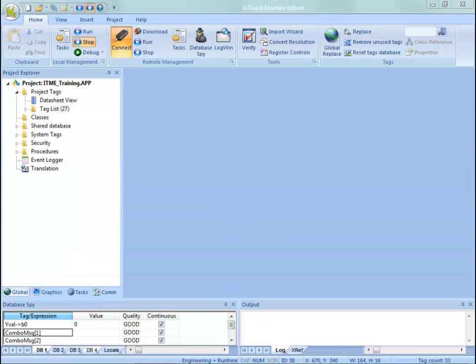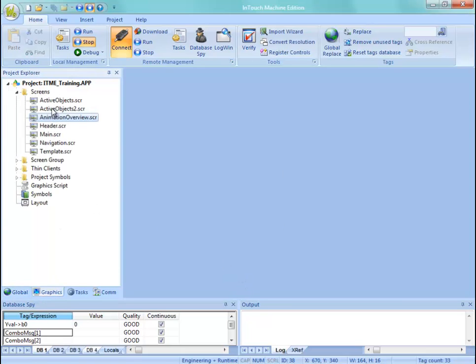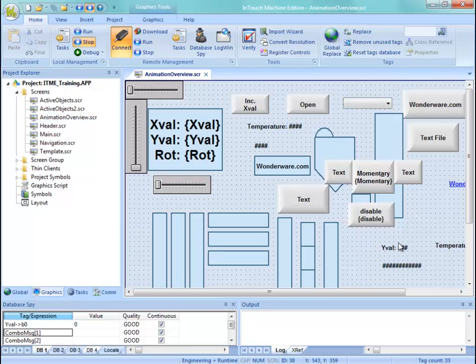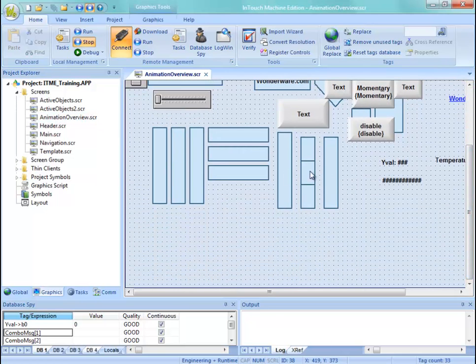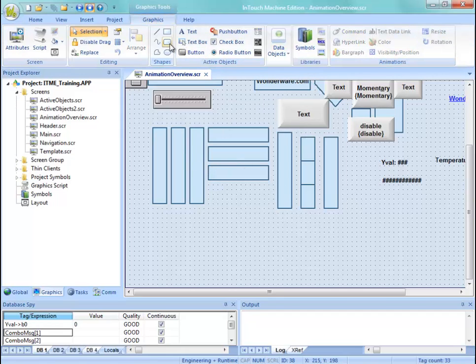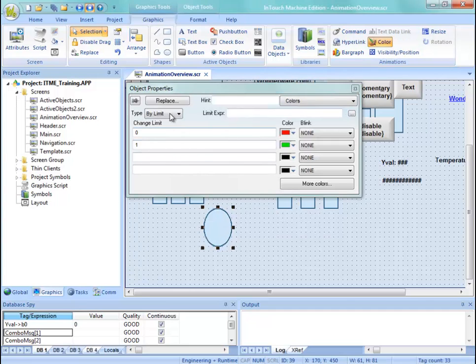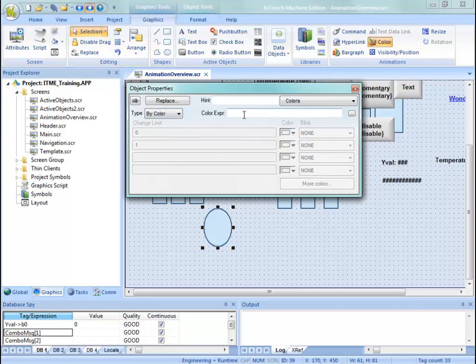The next thing that I want to show is colors. Let's go back into the animation overview screen, where we've changed colors based on levels. Let me show you one additional way, if those colors aren't enough. In the past we've changed those bar graphs based on limit, but you can do something else here, which is based on color. If you know the red, green, and blue decimal color value, and I'll show you how to figure that out in a minute, you can just type that number in here.